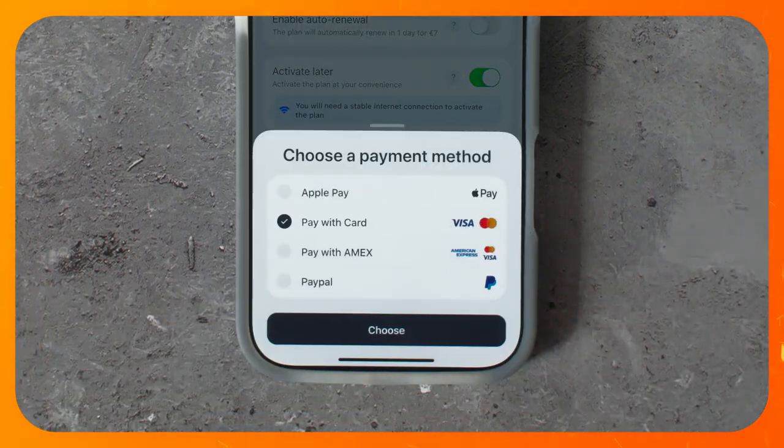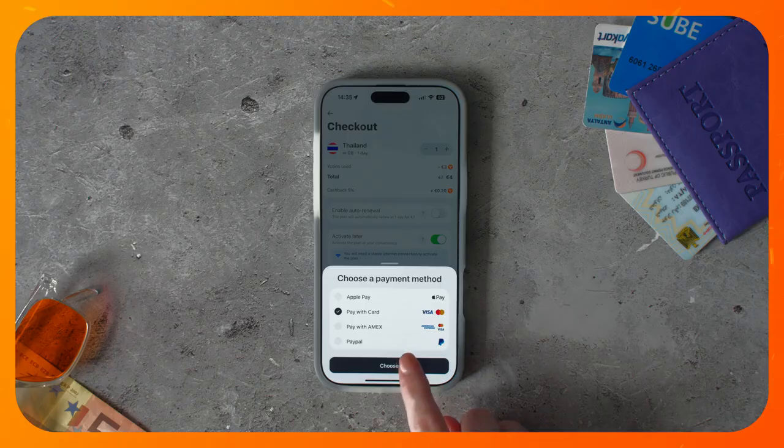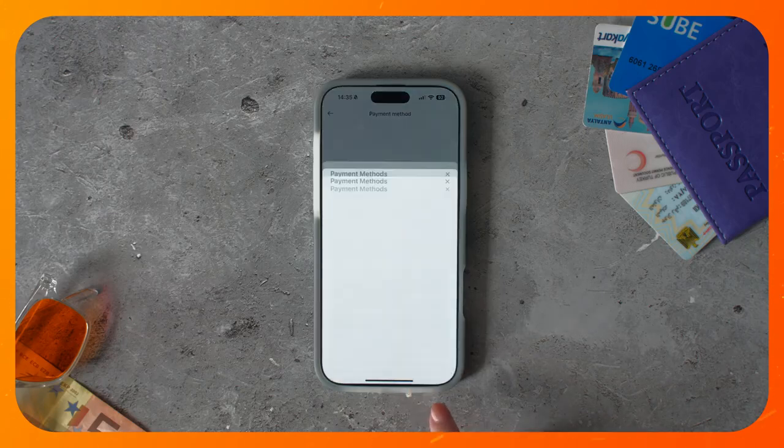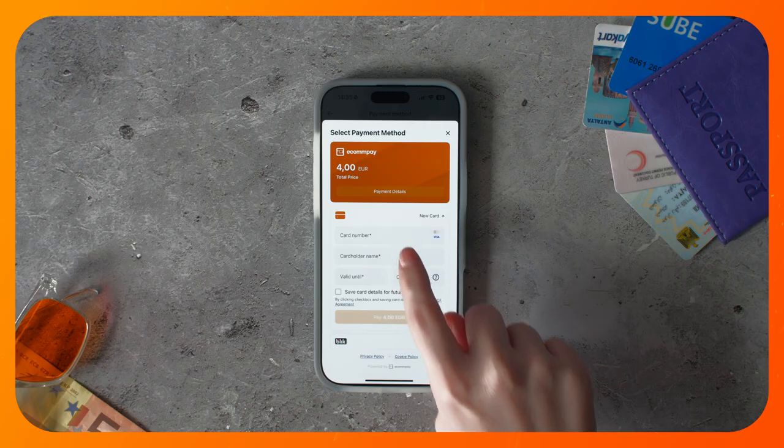Tap the payment method and choose one. Tap Choose, tap Pay, then enter your payment details.